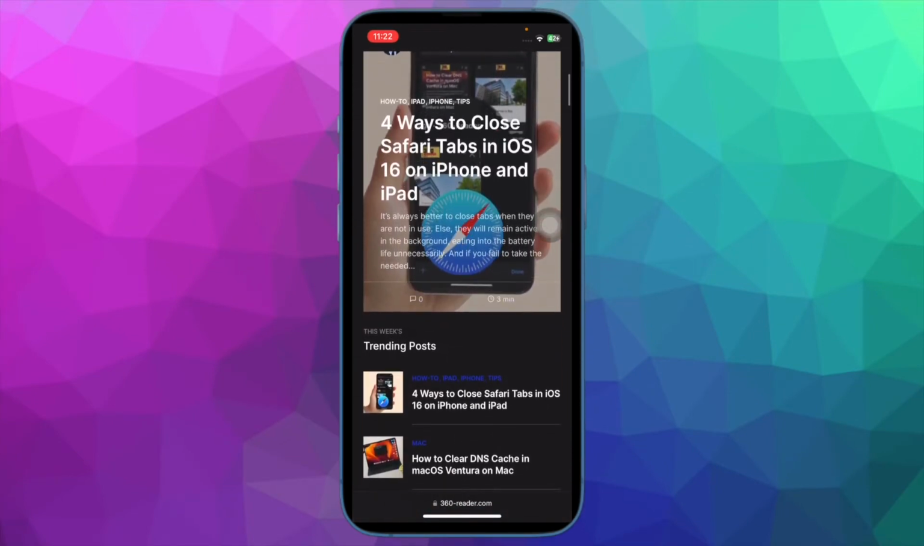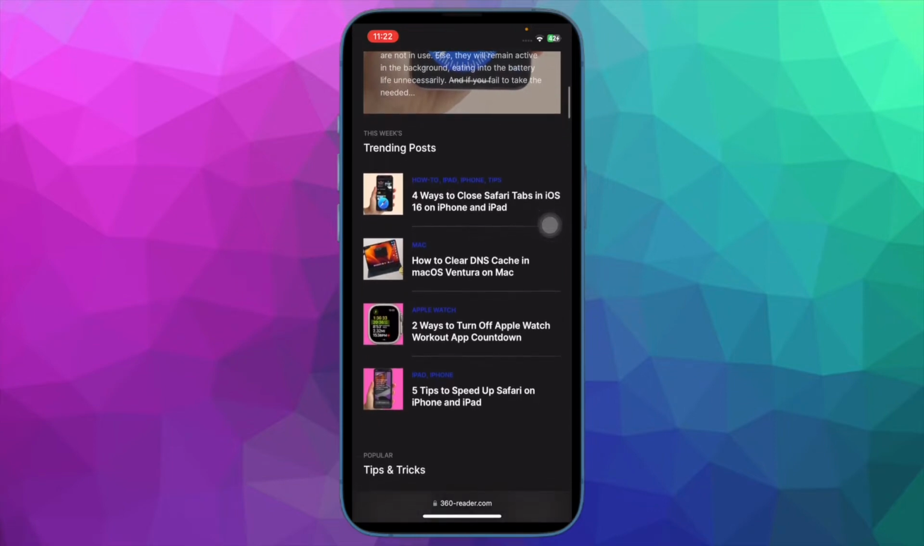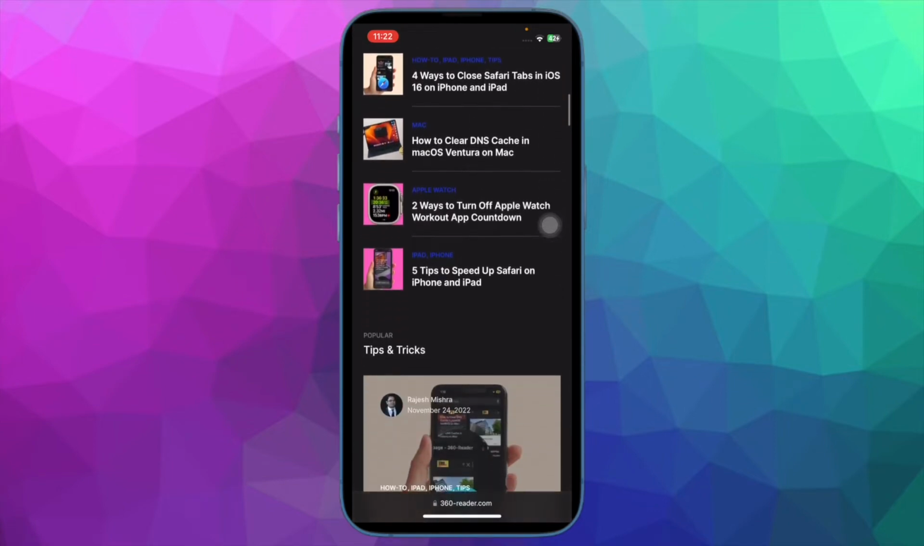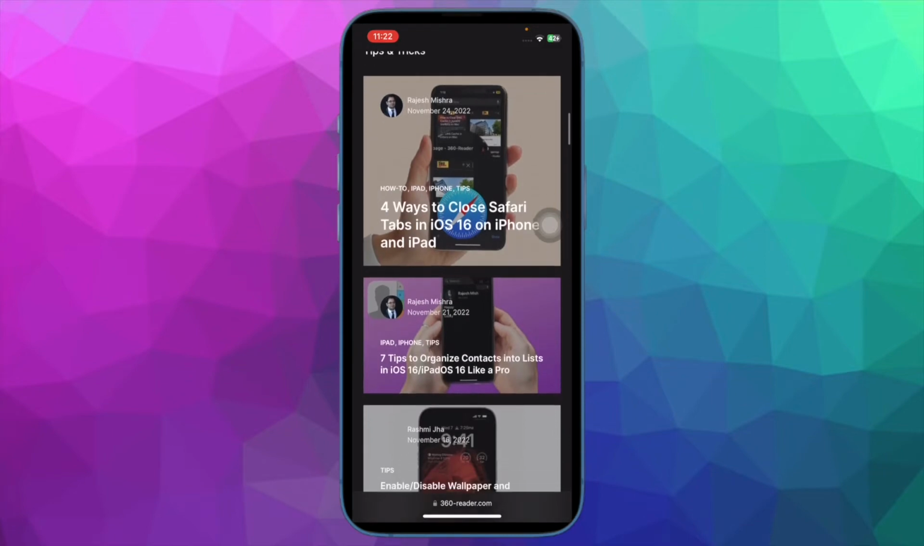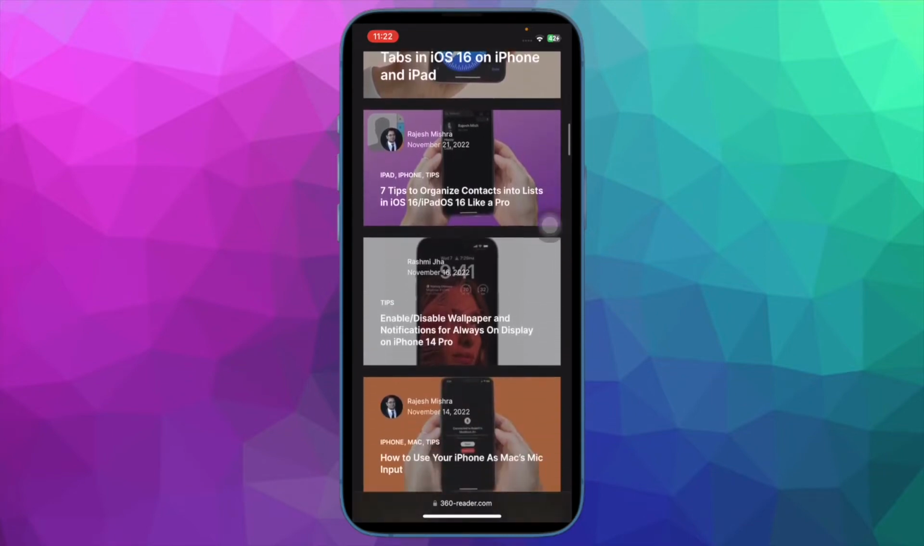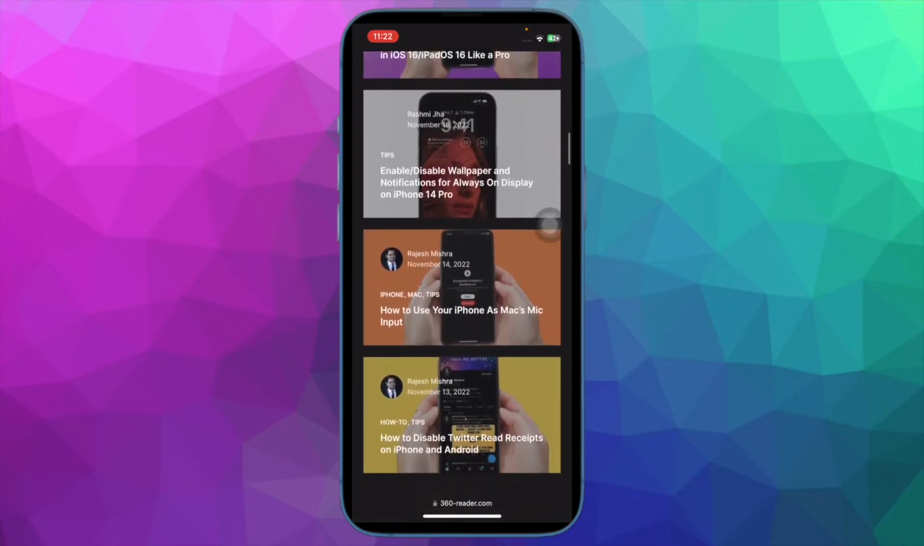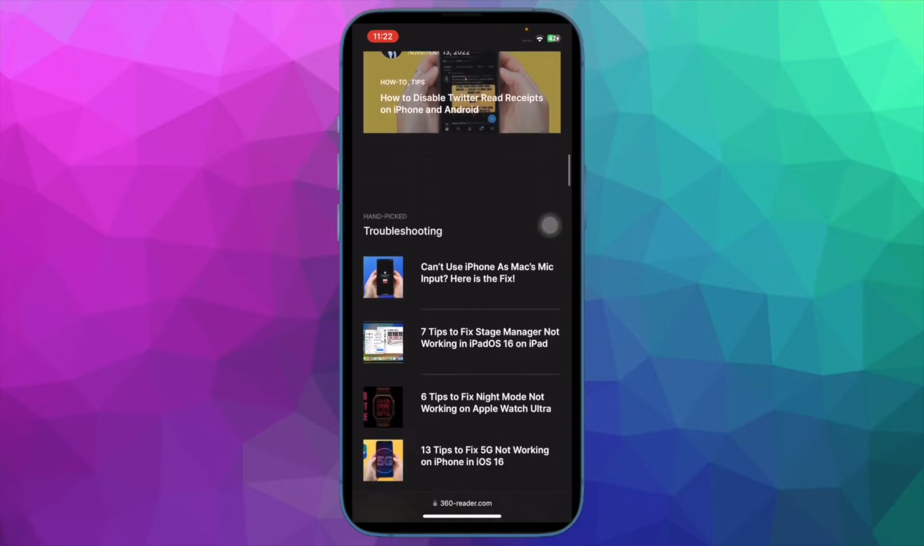It's time to learn the 4 quick ways to close Safari tabs on iPhone and iPad. It's always better to close tabs when they are not in use, else they will remain active in the background, eating into the battery life unnecessarily.